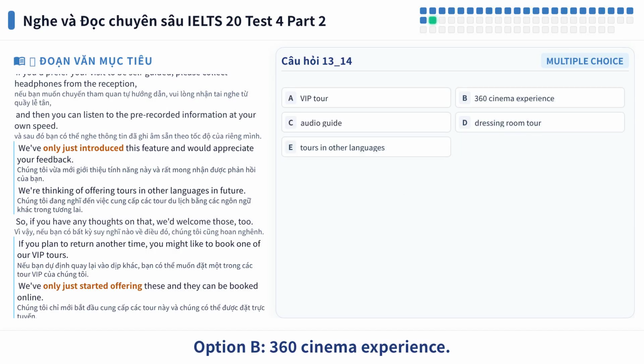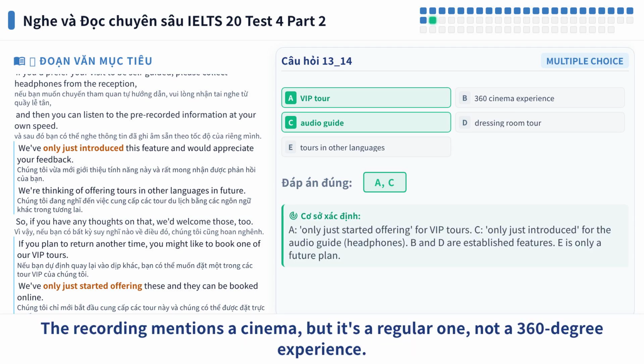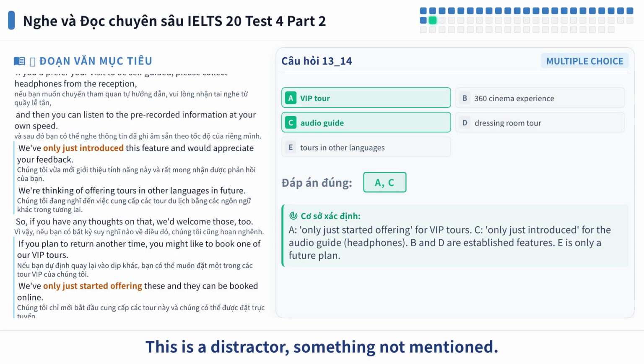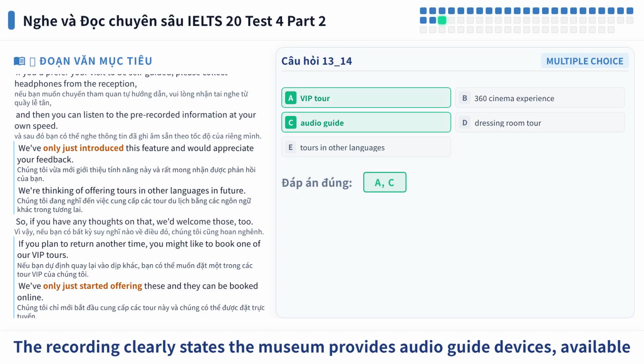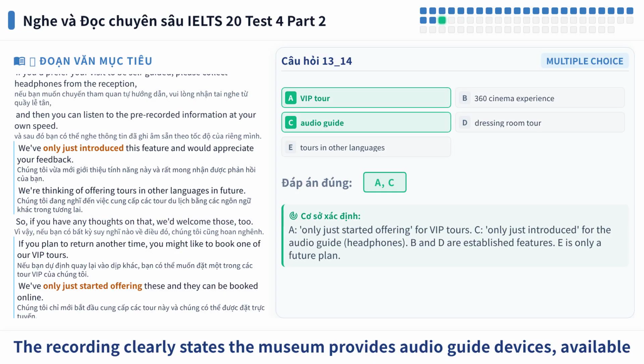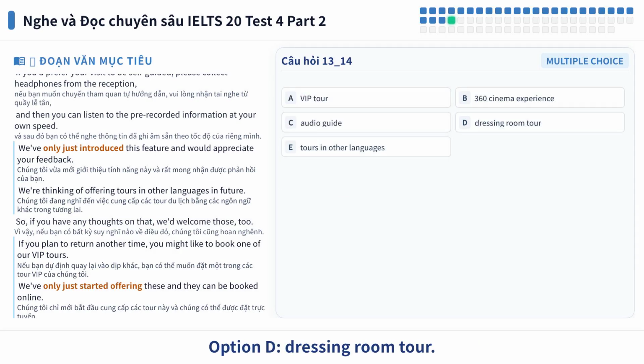Option B. 360 cinema experience. The recording mentions a cinema, but it's a regular one, not a 360-degree experience. This is a distractor, something not mentioned. Option C. Audio guide. The recording clearly states the museum provides audio guide devices available in multiple languages. This is directly mentioned and fits the question. Option D. Dressing room tour.